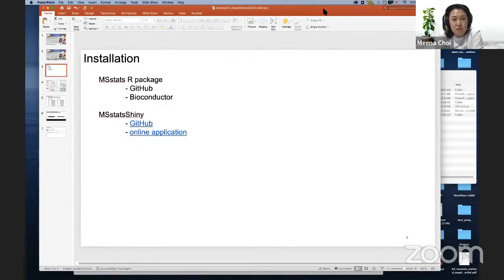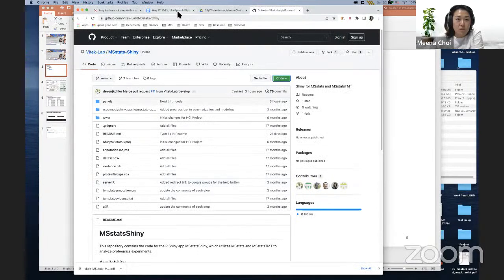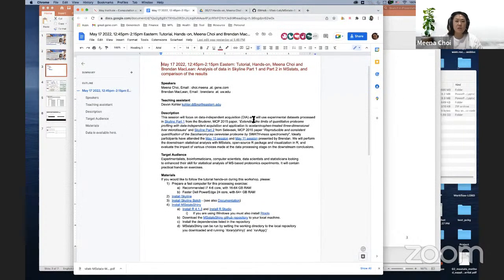My goal in this session is to introduce how you can use MSstats. Previously we used the MSstats package from the command line, but this year we want to introduce MSstatsShiny, which Devon developed. So let's go back to our site. This is our session site.